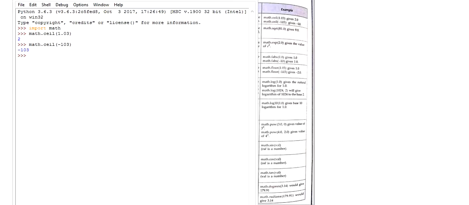So like this we can find the values. You can write any other value also, math dot ceil bracket 1.23 bracket enter. So 2 it is showing. This is the way we can use the ceil function.